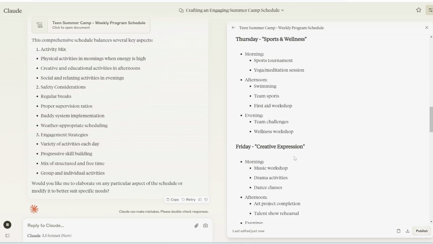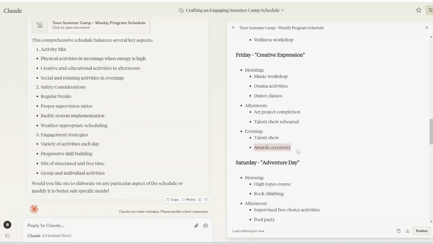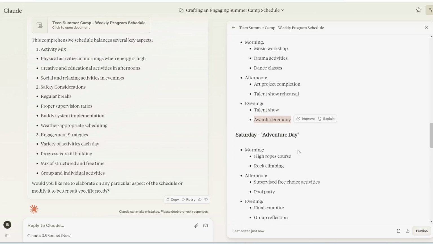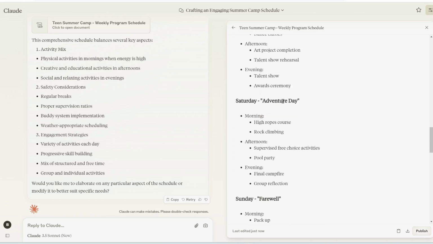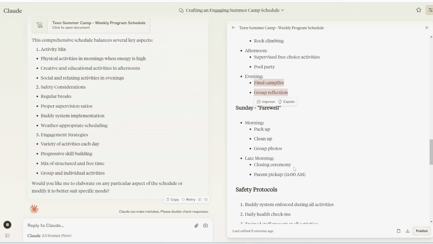Definitely better than Llama. And then Friday, we have creative expression. All right, and we have this awards ceremony on Friday. Shouldn't the awards ceremony be at the end? Anyways, Saturday is adventure day. All right, and I like that for Saturday evening, they have this group reflection, which is a nice addition. And then Sunday is farewell, and it's nice that this is reserved for packing up, cleaning up, group photos, and then they also have a closing ceremony at the end.